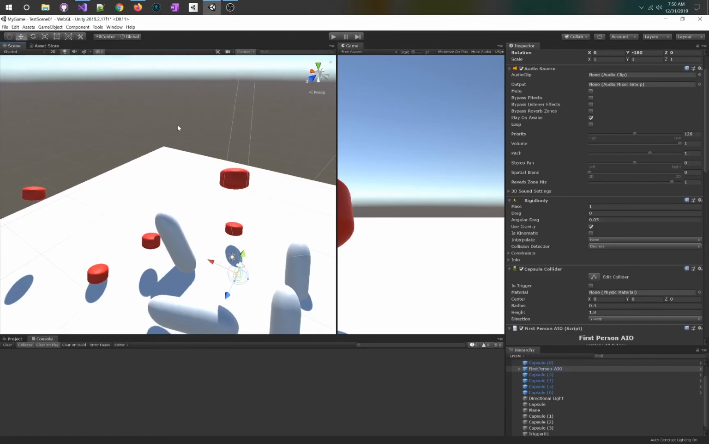What we're going to do is first identify all the pieces of the first-person camera. As we can see, there's 3 pieces. There's the player camera, there's the head joint, and then there's the first-person AIO.